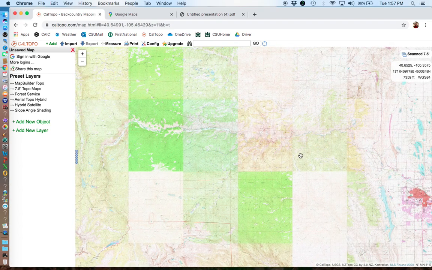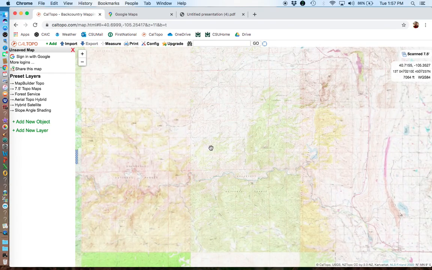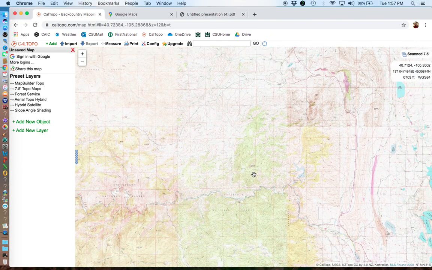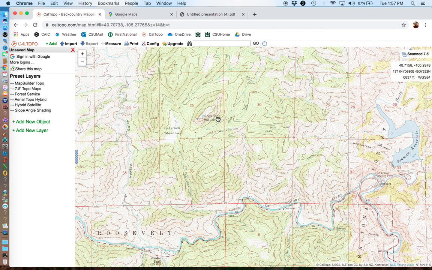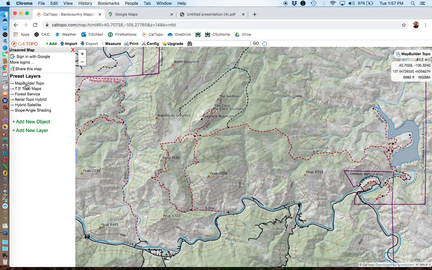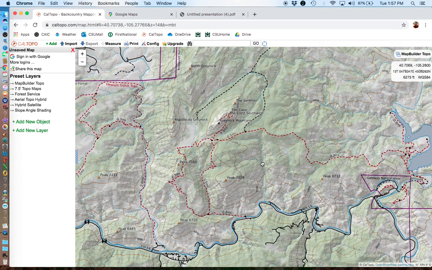So let's go back down to Grey Rock. We're going to use Grey Rock as our example today, and we could locate it right here. Grey Rock Mountain right there up in the Poudre Canyon. And this is on the 7.5 layer. But the layer that I really like the most out of all of these is this map builder topo layer. And if I just click that, it'll now repopulate and show me the map builder topo. Now this is completely free. This is the great part about CalTopo, is that this is completely free to view and use. You don't have to have a membership, and that's what makes it so awesome and available to us as folks who want to get outside.